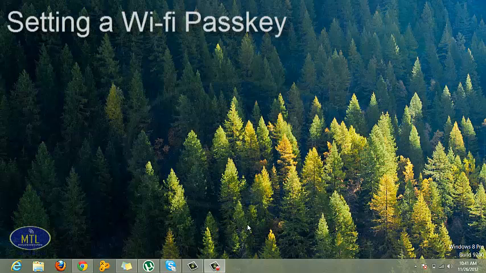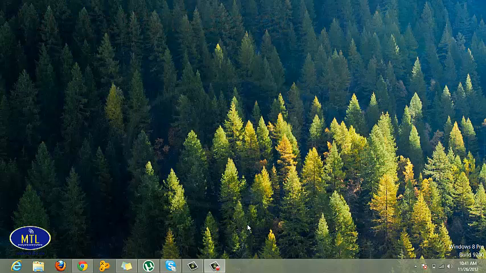Okay, in this tutorial we will see how we can protect our Wi-Fi by putting a passkey, so that everybody who should be able to access our router or our internet has to input that passkey first. Otherwise your neighbors or the other guy walking in the street may be able to log in and use your internet for free, and we don't want that.